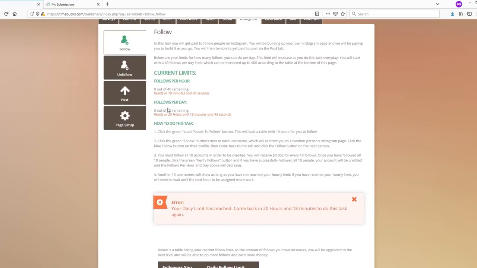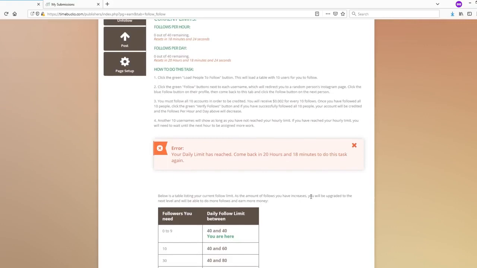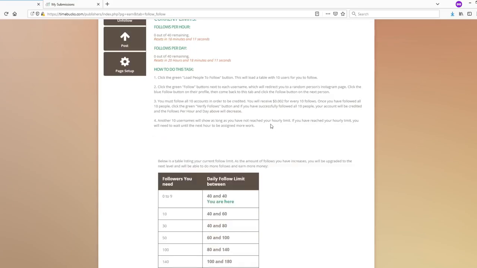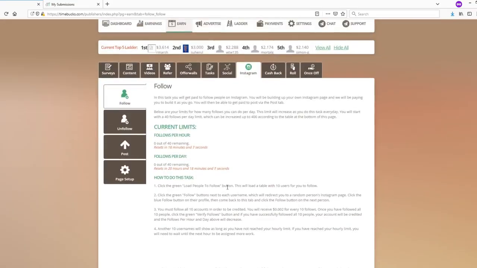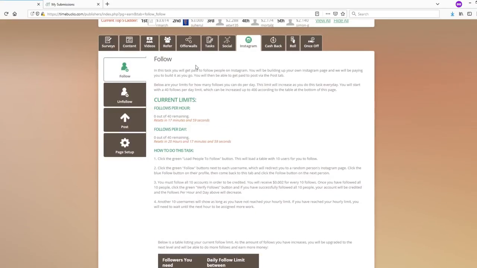So every day these limits will reset and you can come back and complete all of them again, and then over time you'll start unlocking higher limits. But I have to emphasize again, do not follow more than we recommend, because your account's going to get banned and you'll never be able to get it back, and you won't be able to do this task again. I'm not saying your TimeBucks account will get banned, I mean Instagram will ban your account.